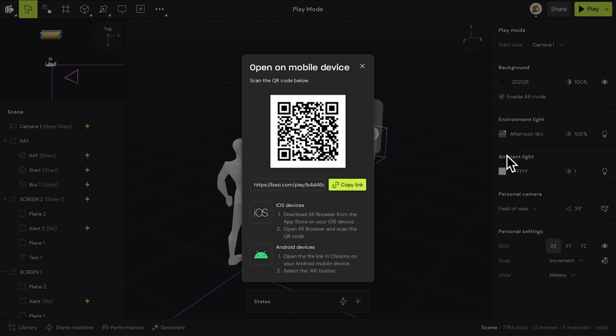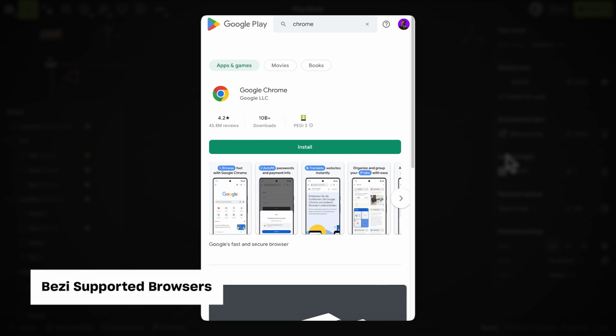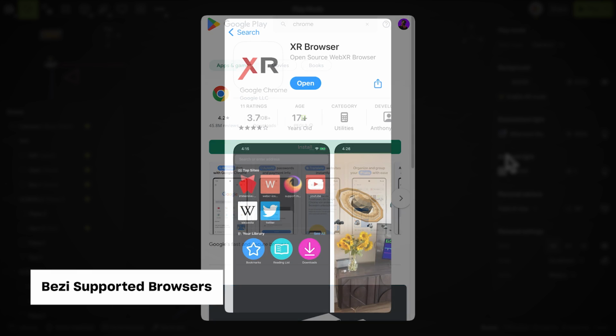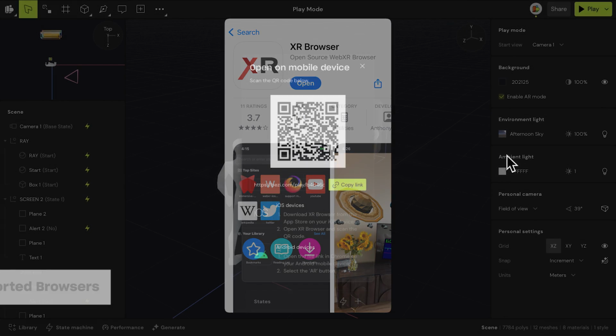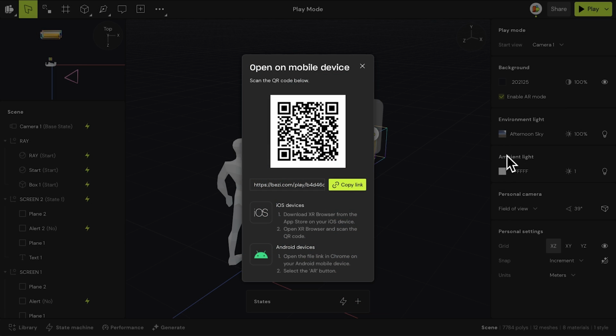Before connecting, let's make sure that you have the right browsers on your device. On Android, you can use Chrome Mobile. On iOS, Bezi supports XR browser. Be sure to download this from the App Store before continuing. Now that we have the browsers ready, there are two ways to get the URL on your phone.